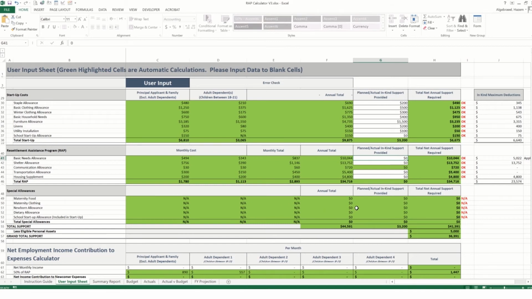For those sponsors who plan to provide their newcomer family with free or subsidized room and board, there is an opportunity to reflect the value of these items under the monthly RAP support items of Basic Needs Allowance and Shelter Allowance. It is important to note that the Basic Needs Allowance deduction is only possible if the newcomer is residing with the party to the sponsorship.